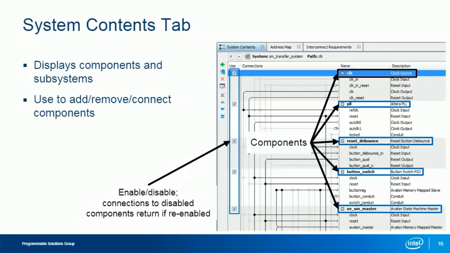In the example shown here, a clock source component, a PLL, a custom button debounce component, a parallel I/O, and a custom state machine component have been added to the system. The Use column allows you to enable and disable individual components without completely removing them from the system.